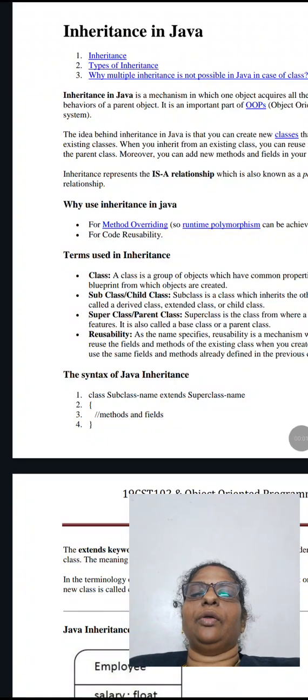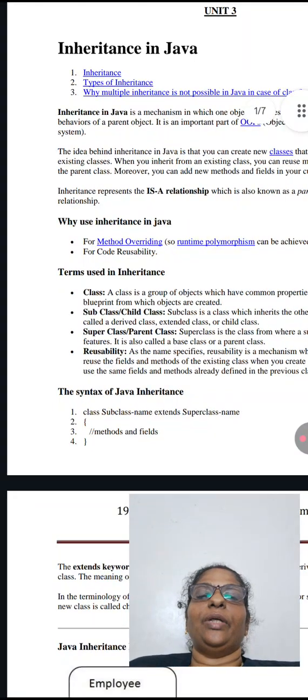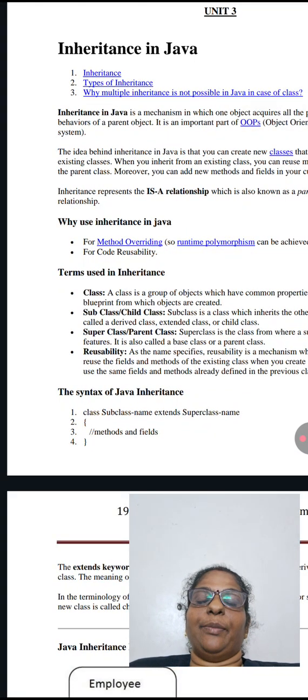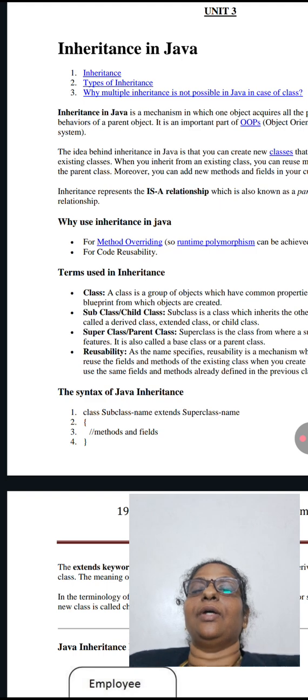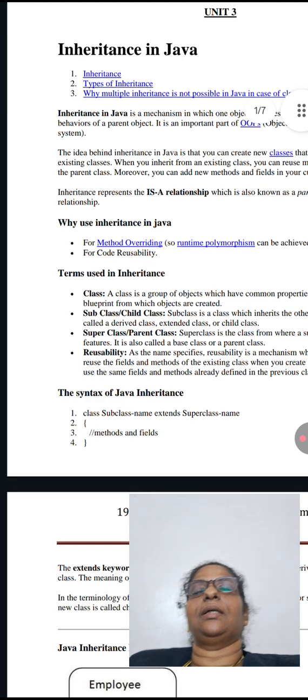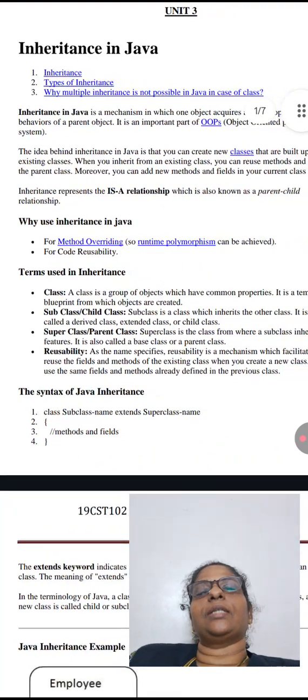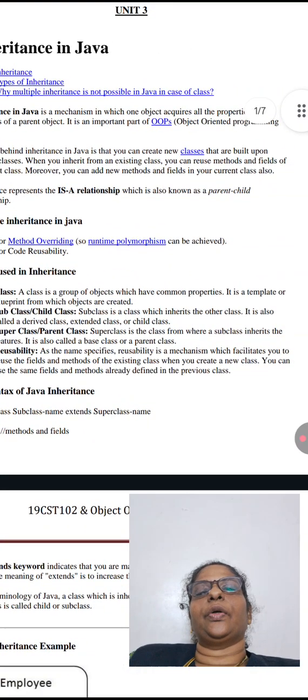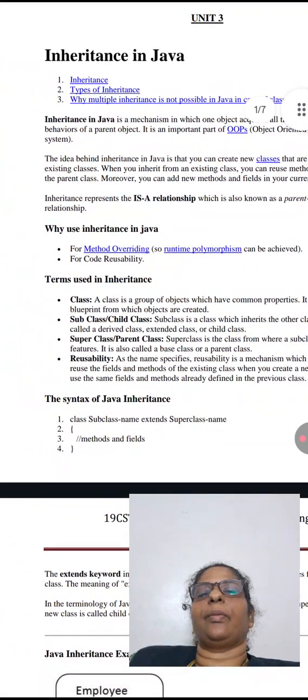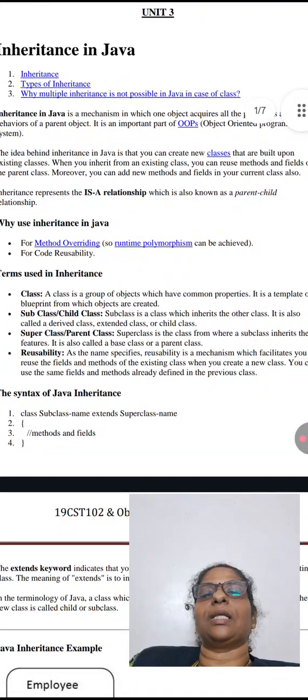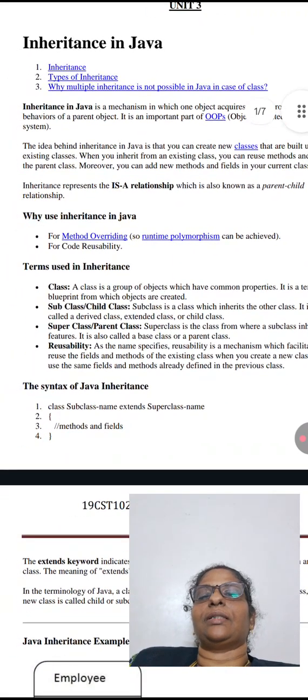So today we are going to see about inheritance in Java. Inheritance means we inherit the attributes, parameters, or behaviors from one base class to another derived class. Inheritance is the mechanism which acquires all the properties and behaviors from one base class into another derived class.